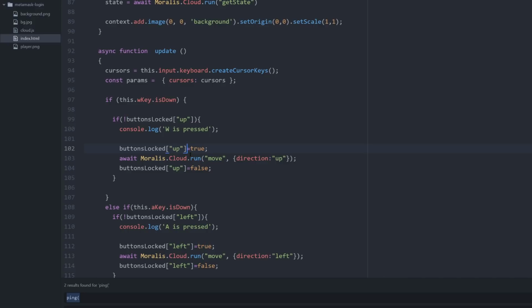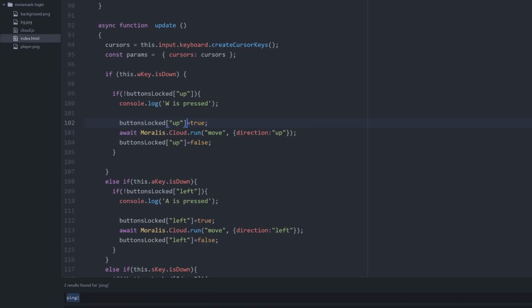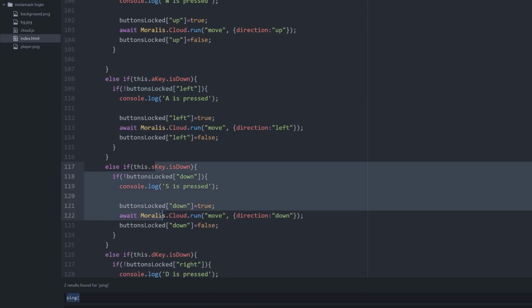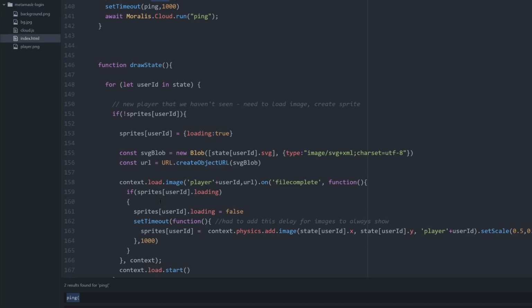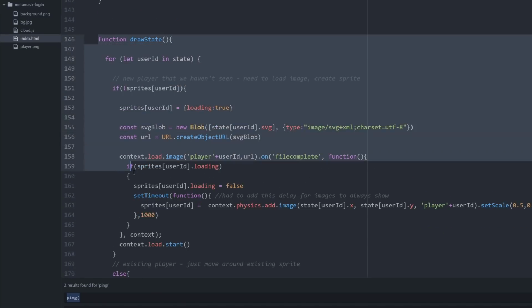So here is where cheating is prohibited. You cannot cheat in this game. You cannot move your character without actually playing the game and getting approval of the server. So we do it with up, left, down, right. That's it. And then we have a function for drawing the state.